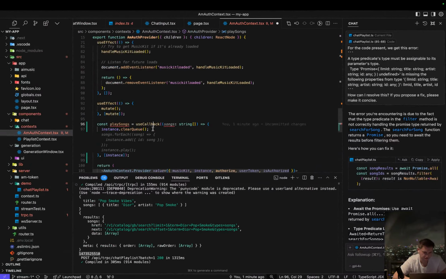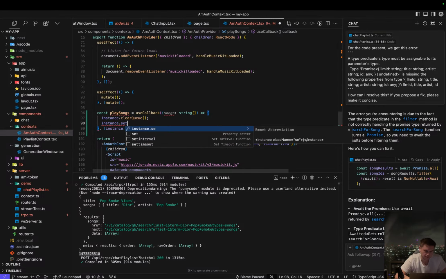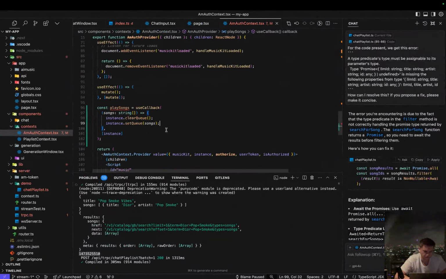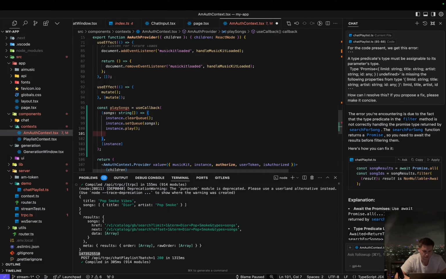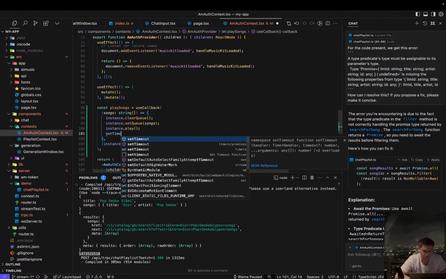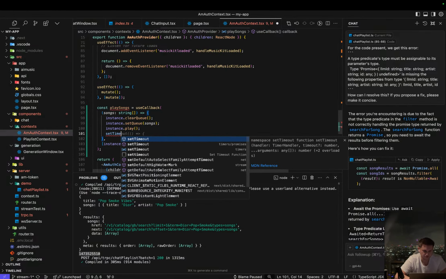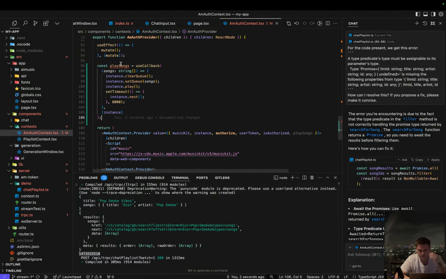Okay, well, we'll just set the key for now. Instance dot set key songs, instance dot play, and then I don't want to play the full song because I don't want to get flagged by YouTube. So after 8 seconds, stop.